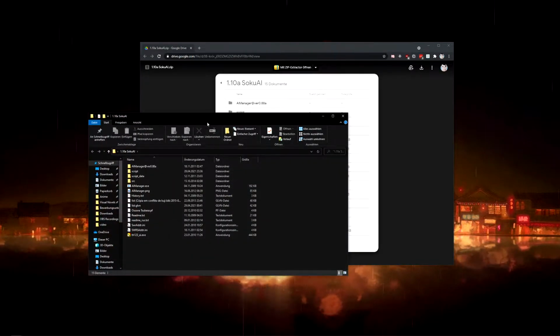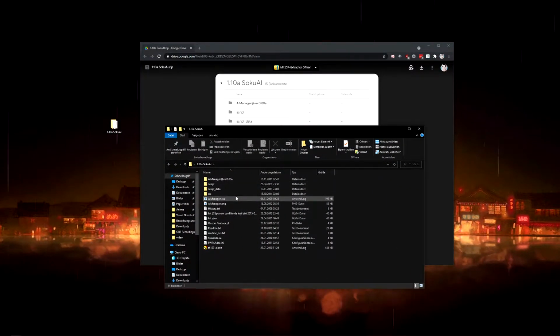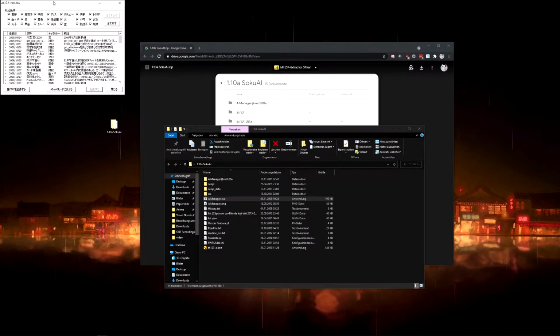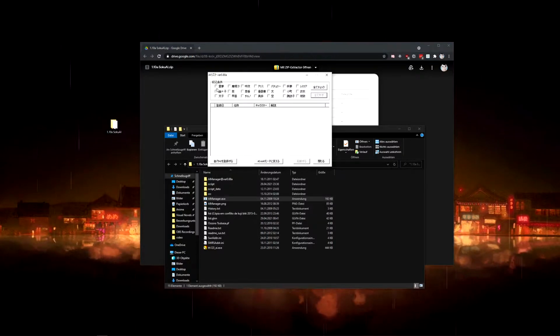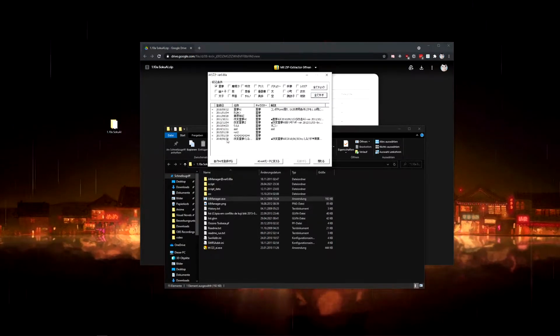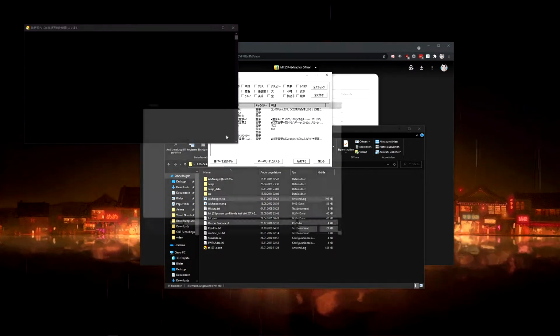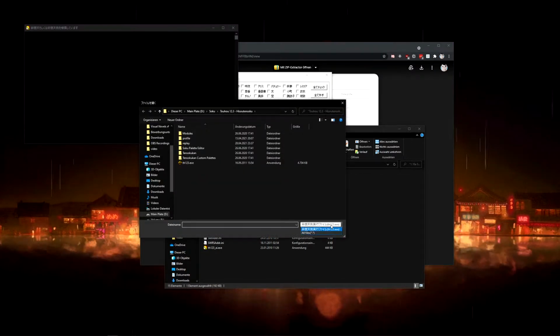Once you've downloaded the file, you can extract it anywhere you want. Open the AI manager and select the most recent Reimu one from 2018. Click this button next, and this window should pop up.